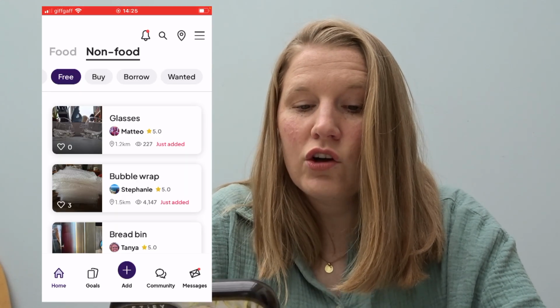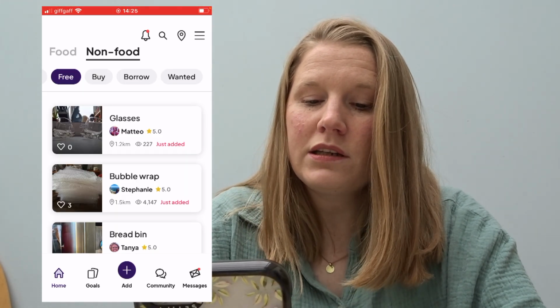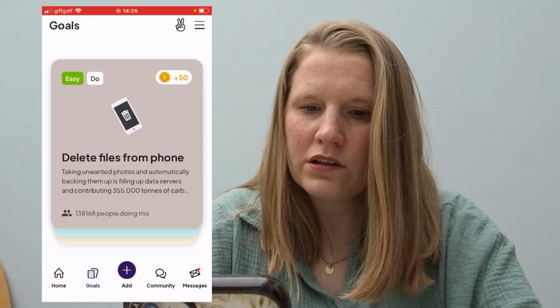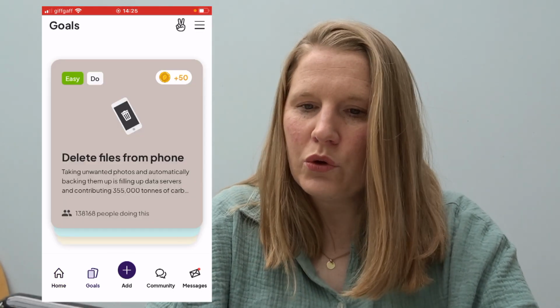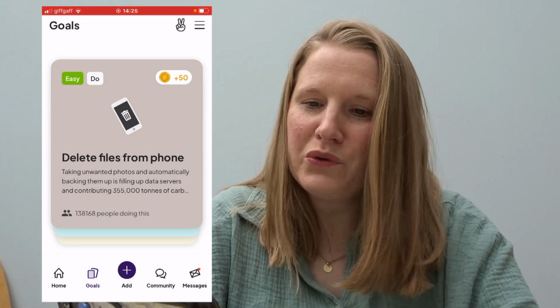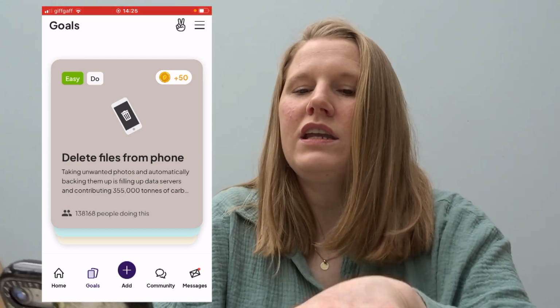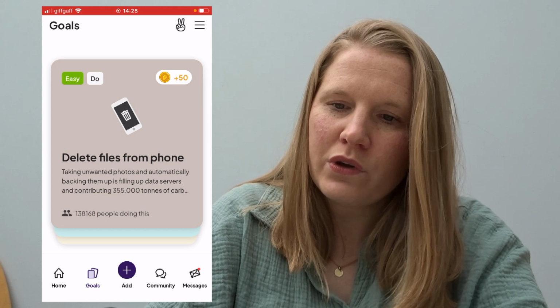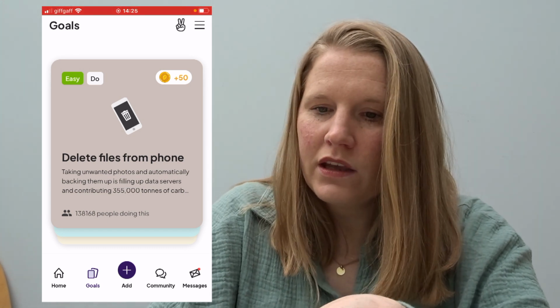Okay, so let's go back into the Olio app one more time. Goals, at the bottom right next to home. Here we are. So here are some opportunities that Olio gives you to earn extra points. So you can see delete files from your phone. You can earn 50 points.